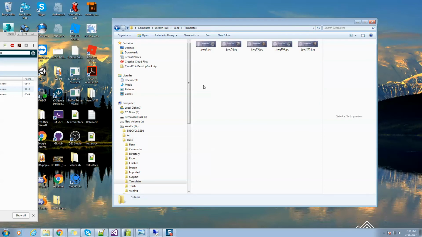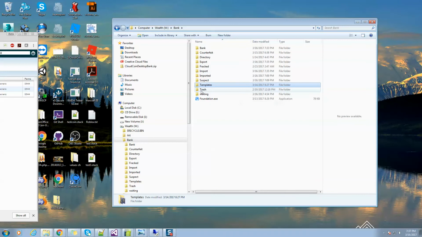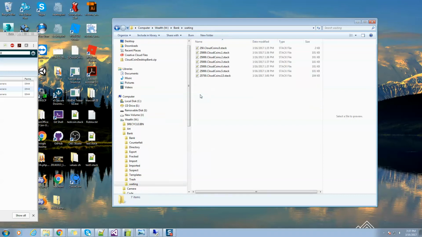We've got the money templates. Now you don't want to play with this unless you know what you're doing, but what you can do is, in the future, you'll be able to change all of these templates and use whatever kind of money that you want so that it looks any way that you want it to look. So that makes cloud coins fun. And then we have a trash. If you got some coins that you don't know what to do with, just throw them in the trash. You don't have a waiting folder, but you might want to create a waiting folder. This is coins that are waiting to be put into the import.